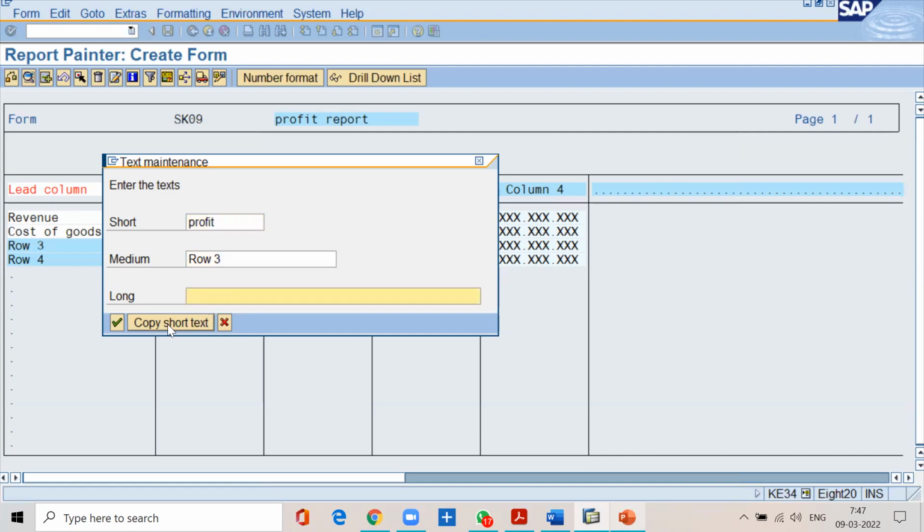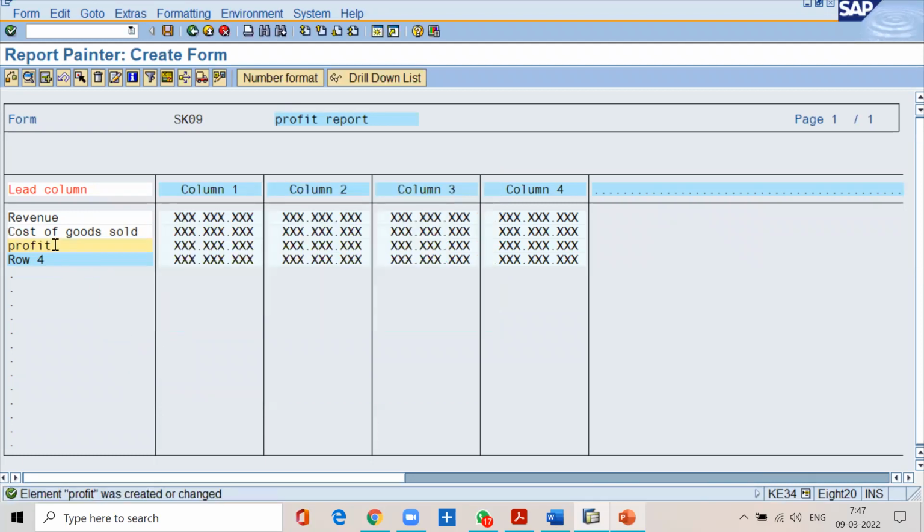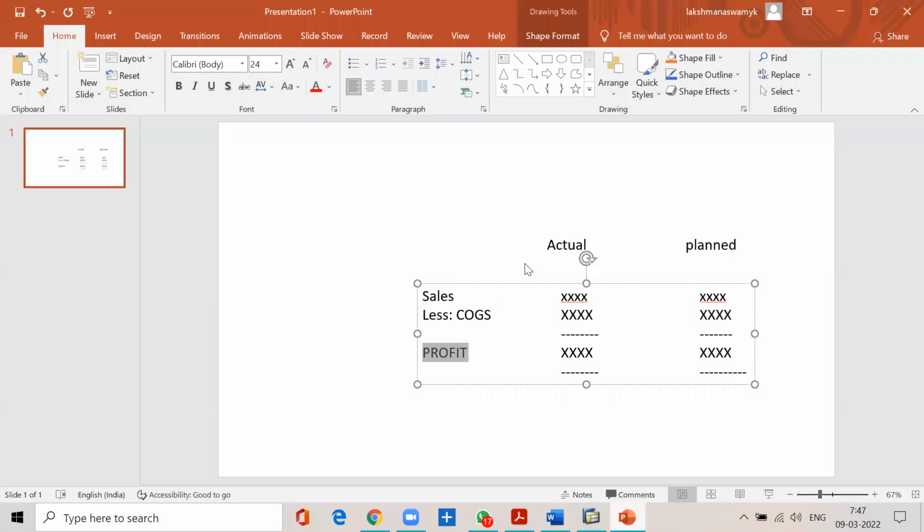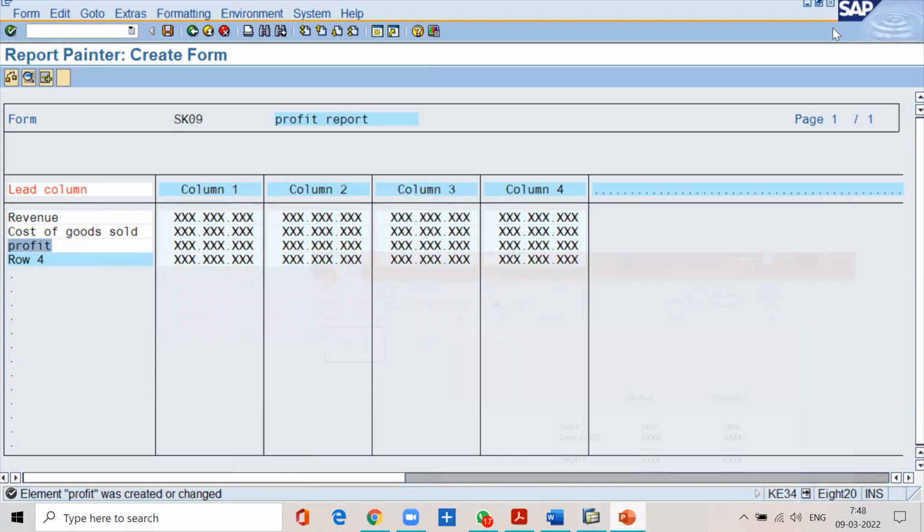Otherwise, click on copy short text. So medium text and long text are copied with the short text, profit only. Click on enter. See, profit was included in the 3rd row with the formula within the 3rd row. Is it clear? Now, in the first column, I want to have actual value, and the second column, I want to have planned values, right?